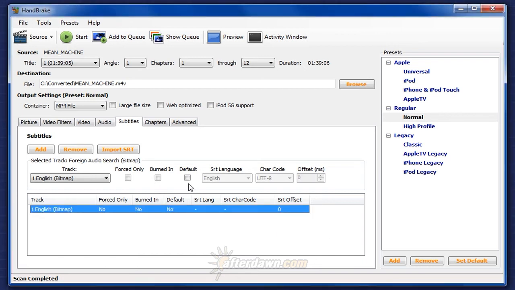The default setting is specific to MKV files. If you set a subtitle track as default, it will automatically display when the video plays without having to select anything. The last three options, SRT language, character code, and offset, are specific to SRT formatted subtitles. So let's go ahead and load some of those and take a look at how that works.